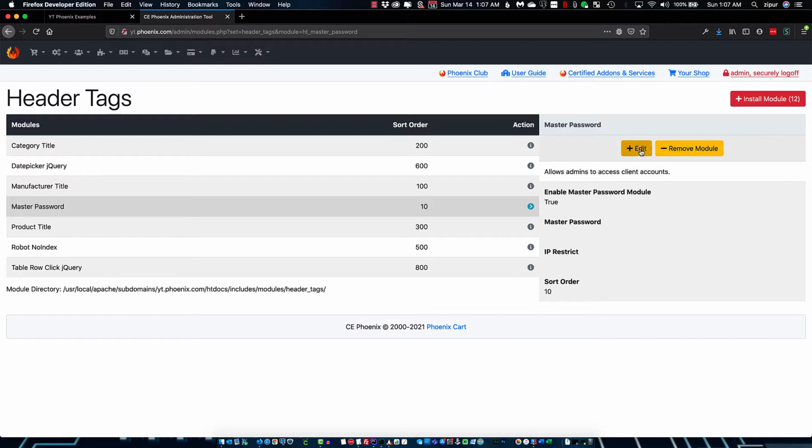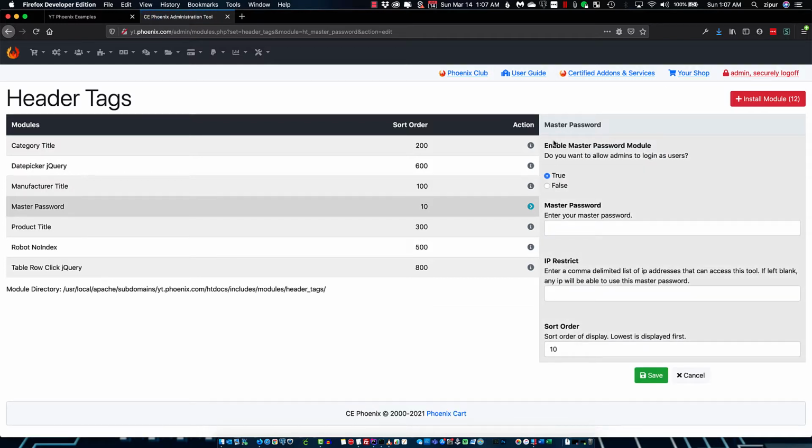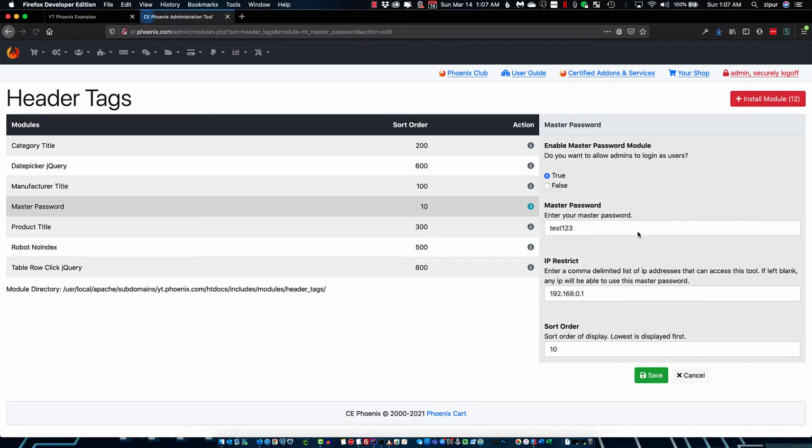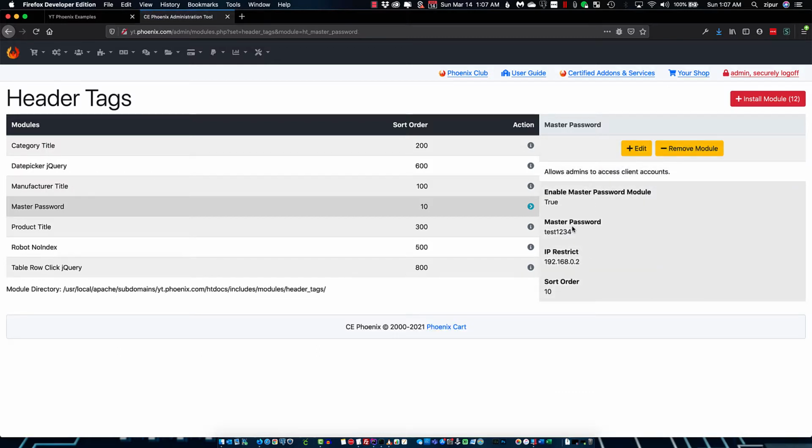If we go back and say install module, and we go look for master password and install the module and edit it, I can see that I have the master password. I can turn it on or off. I can enter a password, test123. I can enter an IP address and the sort order. If I save that, I can see that it saved it all. I can edit it, save it. So the basic functionality is there.